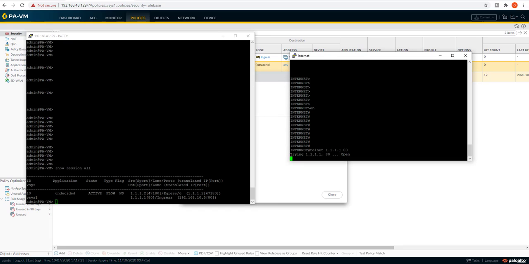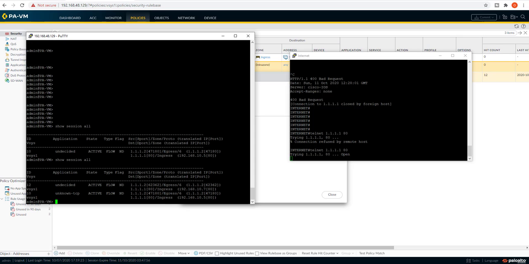Okay, so let's disconnect this one and again initiate the connection. Okay, now let's see. This time it has gone to 10.7.